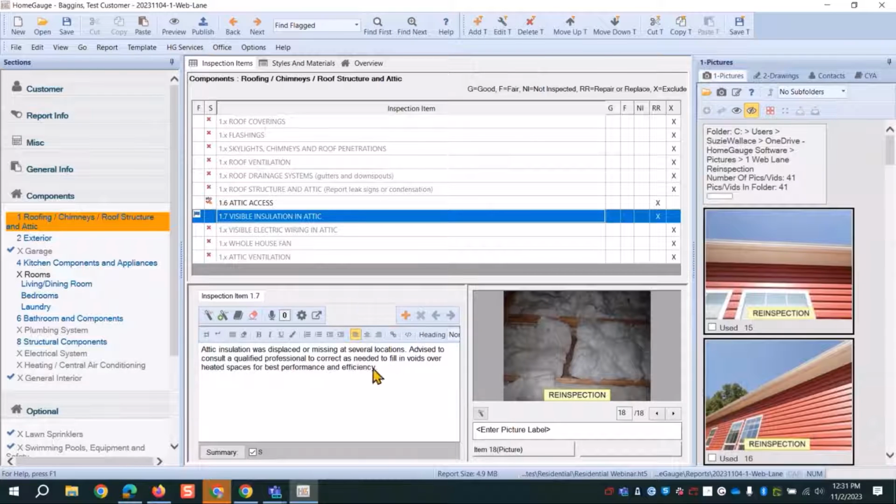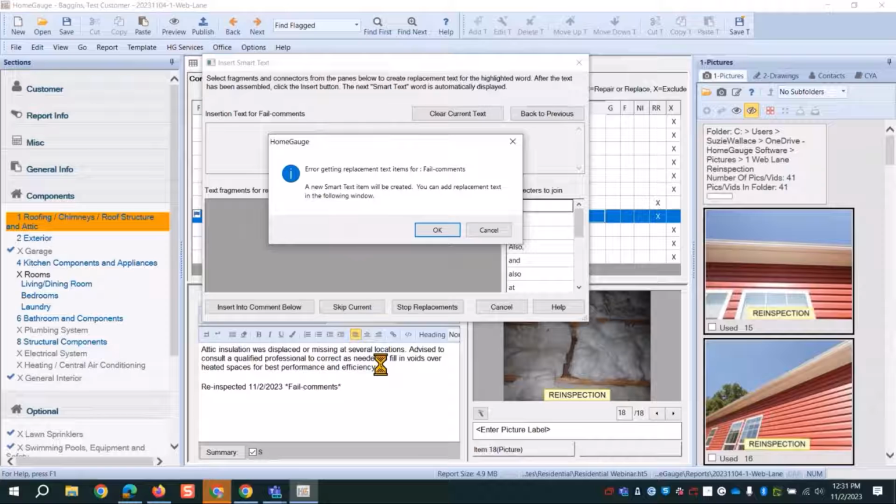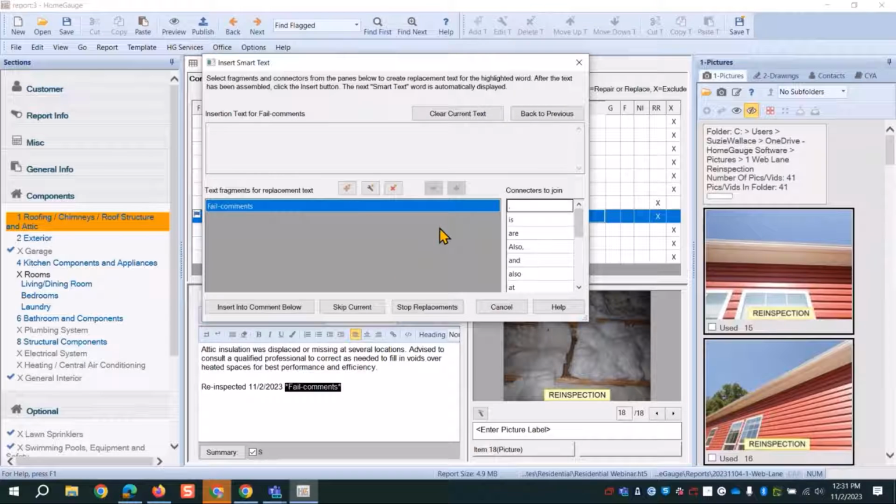And then I will add my completion stamp. Well, actually, they were not done correctly. And so we're going to show you how to go in and do an incomplete completion stamp as well, a pass or a fail. So I'll click the gear icon. I'll do insert completion stamp fail. And just to set it up again, I'll select OK. Fail comments is highlighted, and I'll do edit.